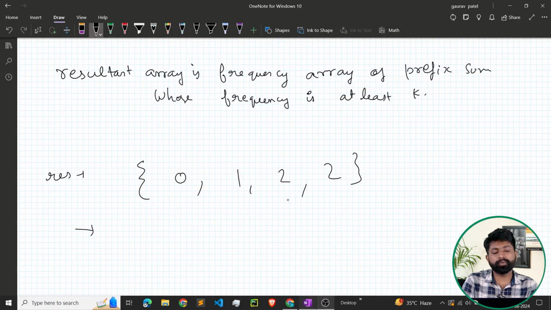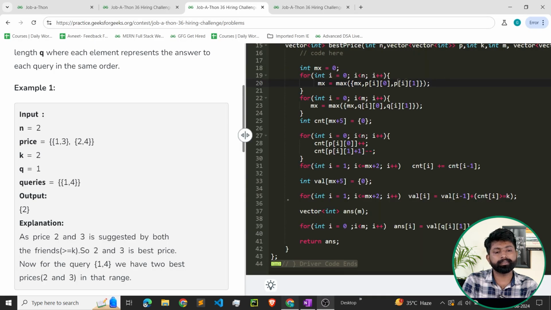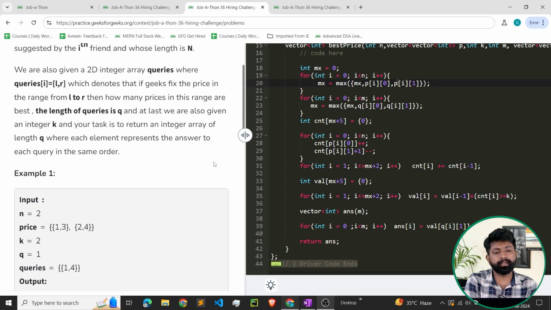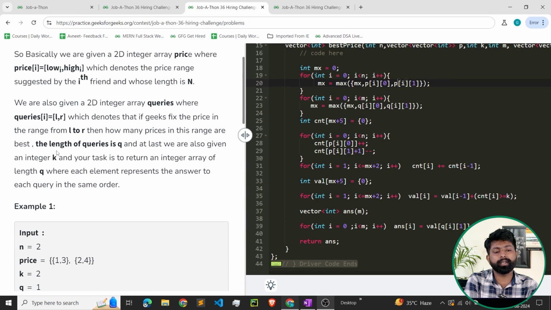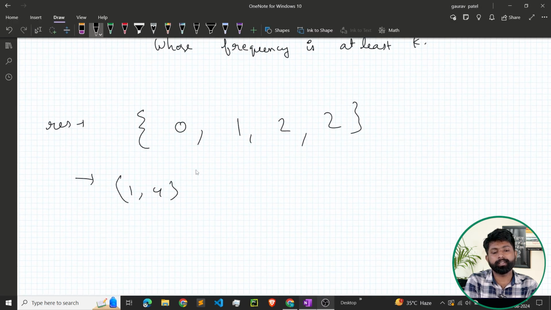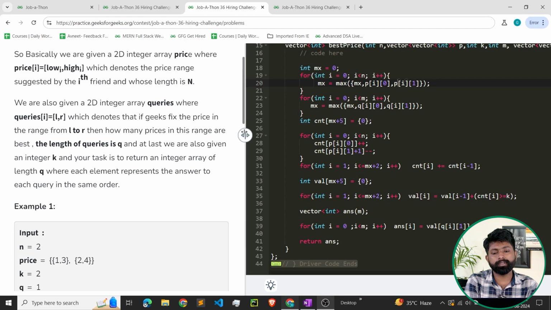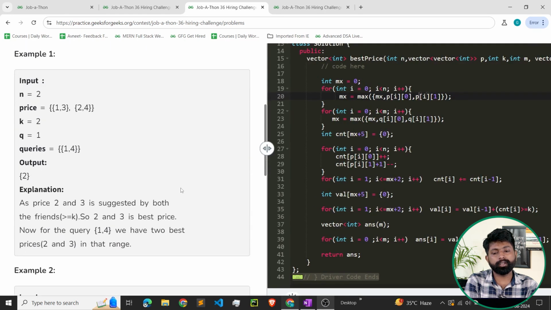Now if we want to find how many from 1 till 4 are within the queries, we have to answer the queries. How many prices in the range are the best? The best price is one whose frequency is greater than or equal to k, and we have to calculate how many prices from 1 to 4 are best. So it is nothing but do the same. Just check it directly on the arrays.